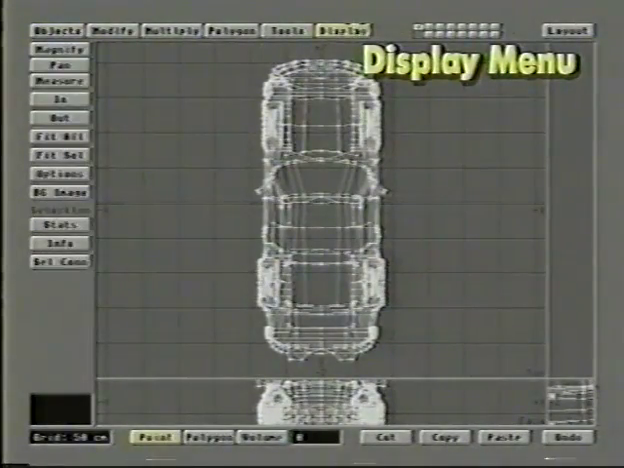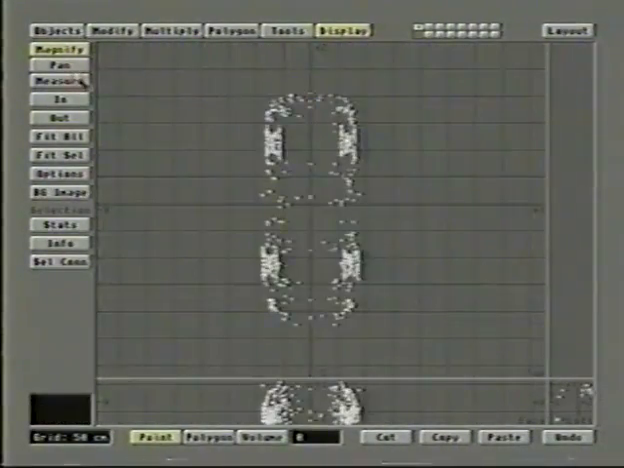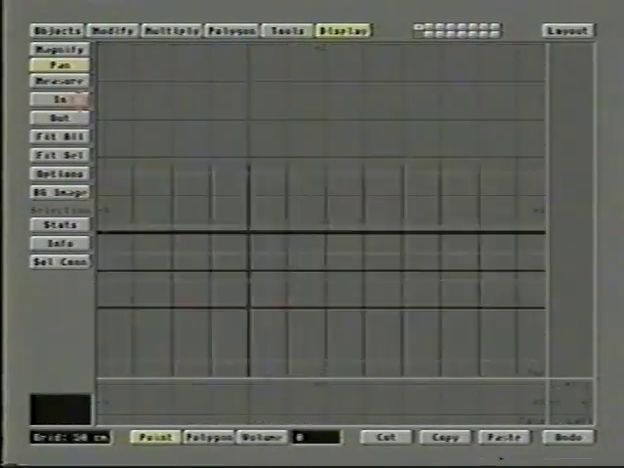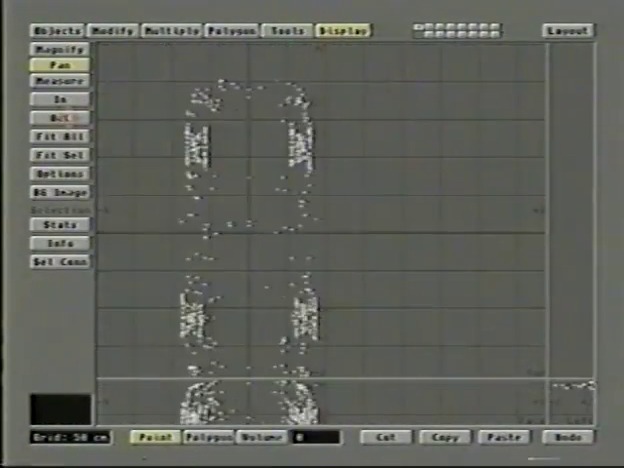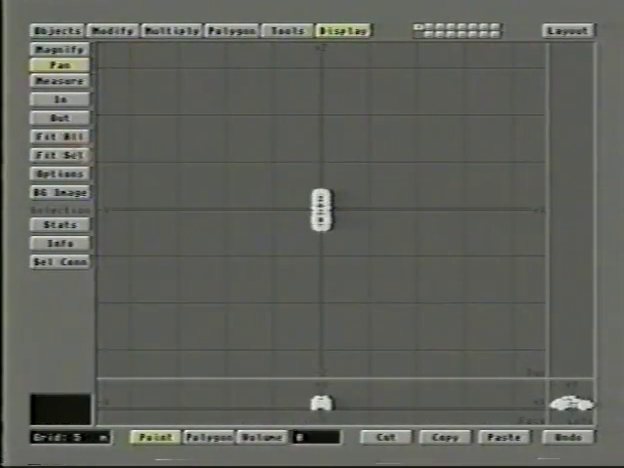Let me show you how you could do some of this stuff by using the display menu. The display menu is just up here. Click on display. And you notice we have things like magnify. This lets us zoom in or out. We've got pan. This lets you move around. We've got in or out. I don't really need to explain that one to you. We have fit all, which is keyboard shortcut A. Fit selected. Again, we don't have anything selected. We'll talk about that a little bit later.